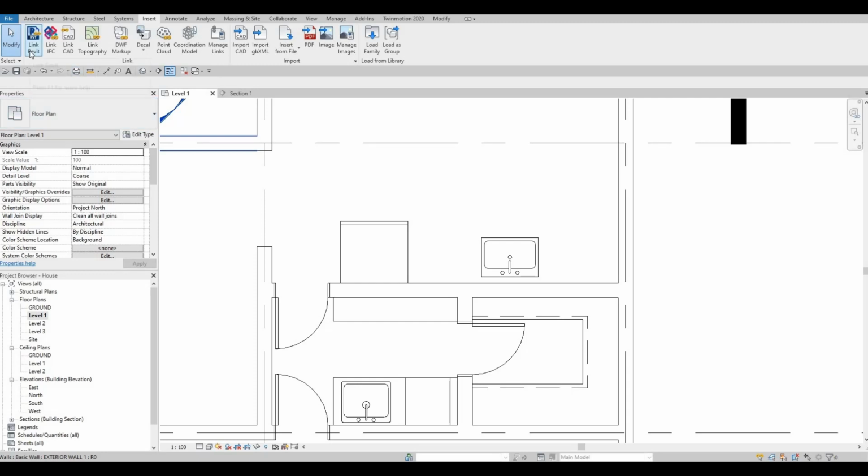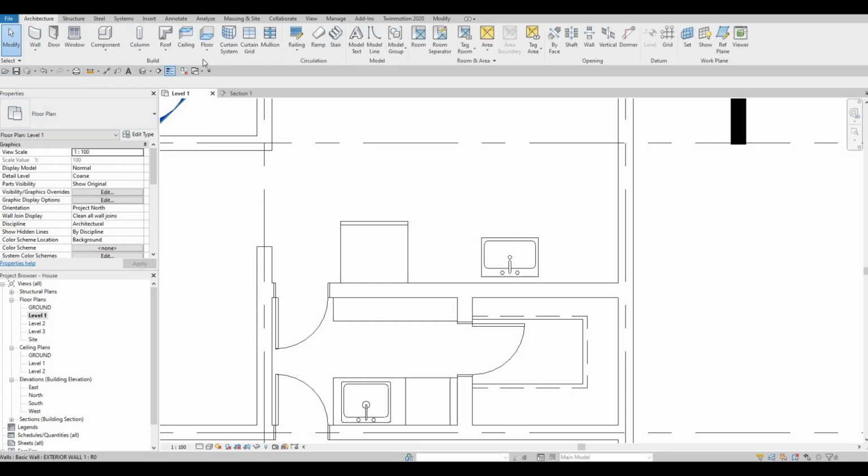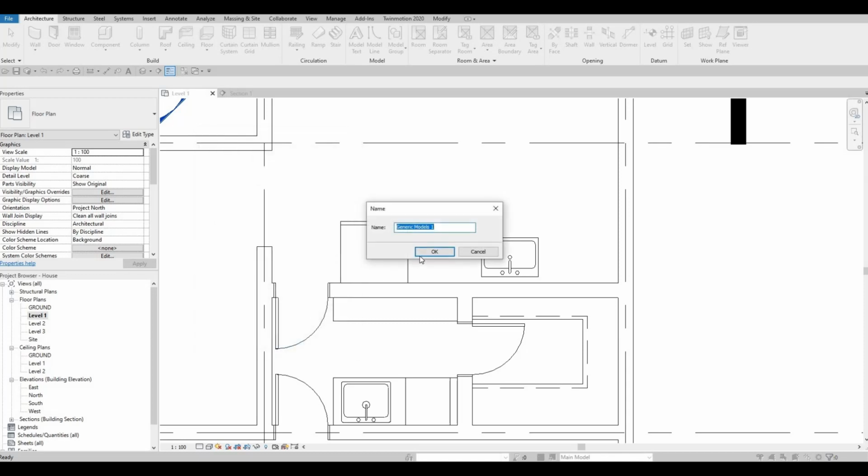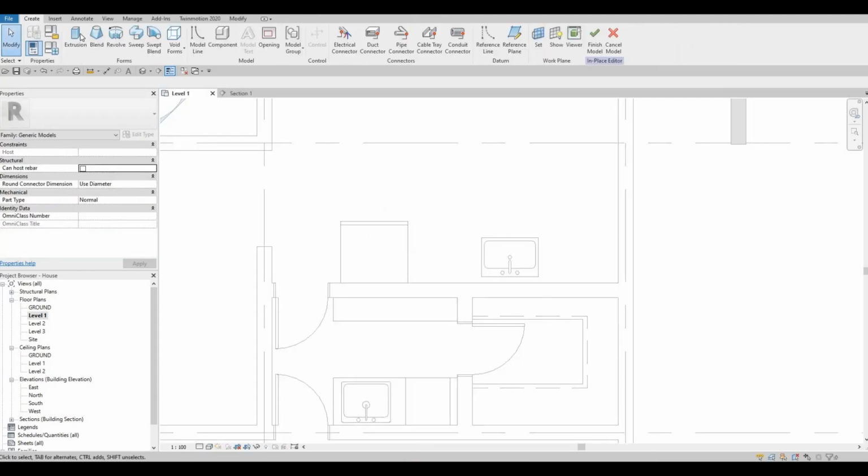So let's go to here under architecture, drop down, model in place, and then look for generic model, and then from here press OK. This will be, you can change it, you can put kitchen base, case, or whatever. I'm just going to leave this name like that so it's easier for me.